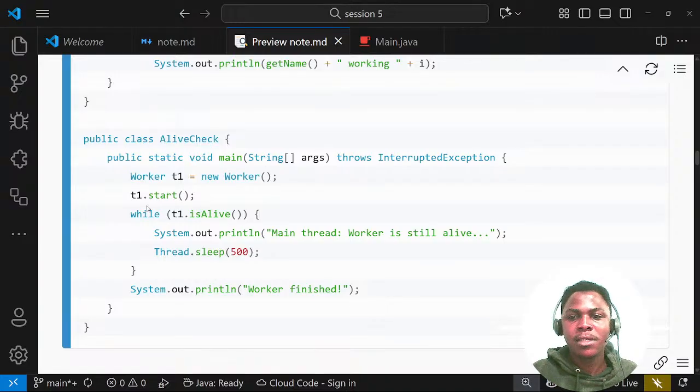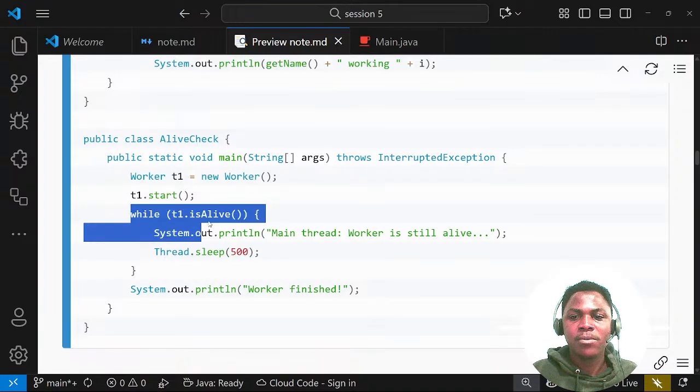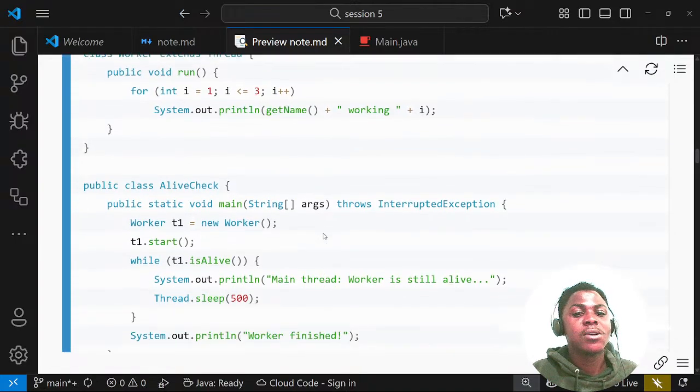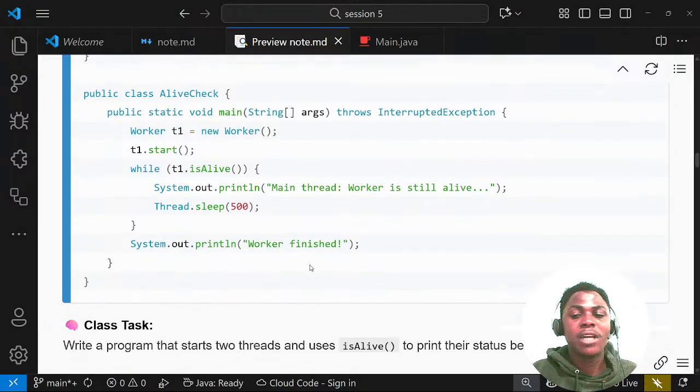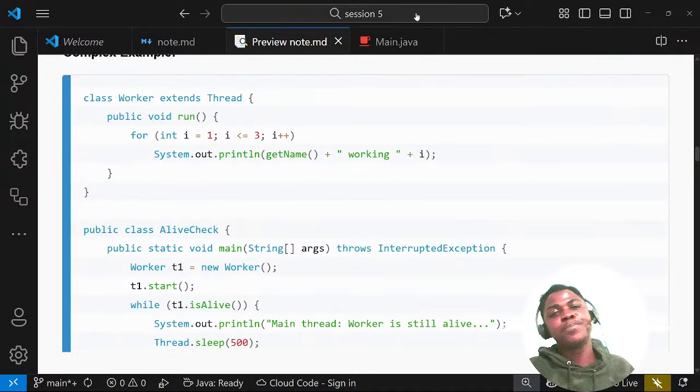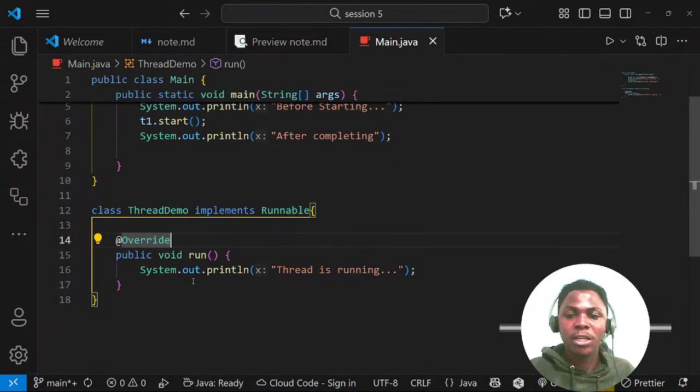We start it, and inside this T1, while it is alive, main thread working, then sleep every while. While it is alive, it should be printing every half second that worker is working. So we are trying the isAlive function, the dot isAlive. Now that's what we want to try. So quickly inside the main thread, I believe you have done this.